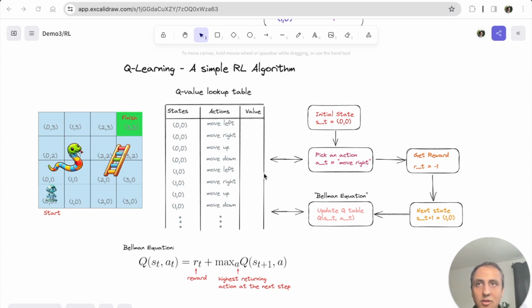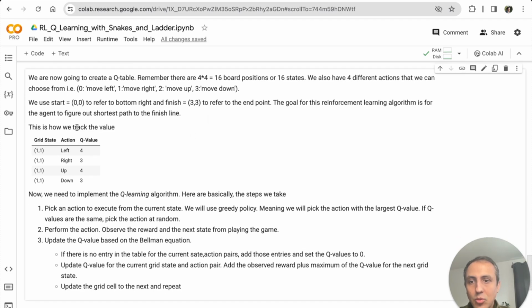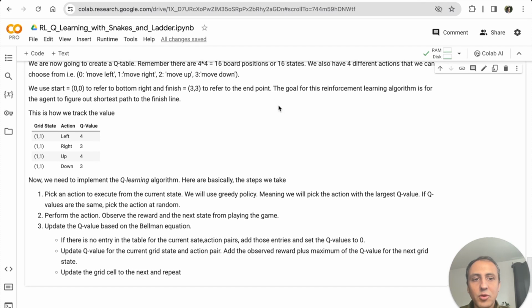And policy essentially means, given a state, what action do you need to take? We're going to create a Q table, and remember there are 16 board positions or 16 states, and we have 4 different actions, right? Move left, move right, move up, move down. We're going to start at 0, 0, which is the bottom right, and then we're going to finish at 3, 3, which is the endpoint. And the goal for this reinforcement learning algorithm is for this agent to figure out the path that gives the most reward.